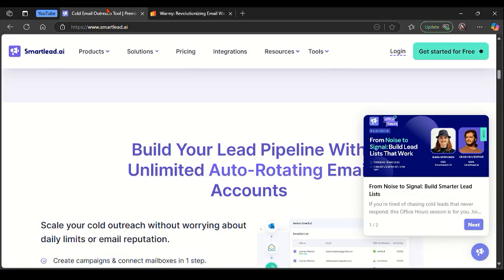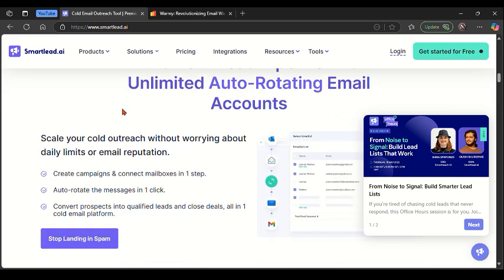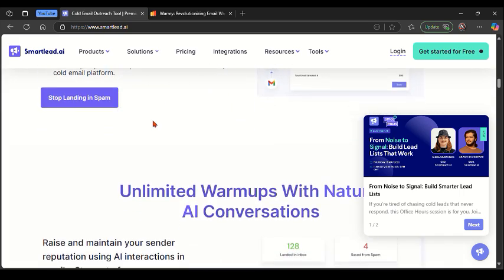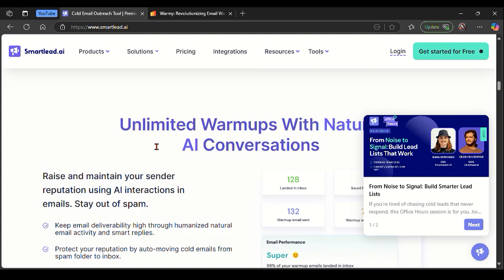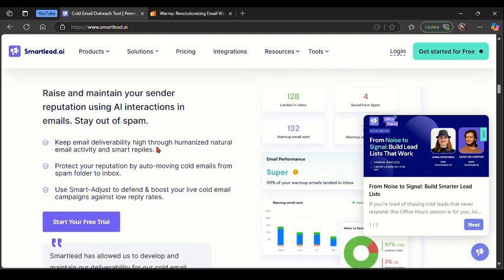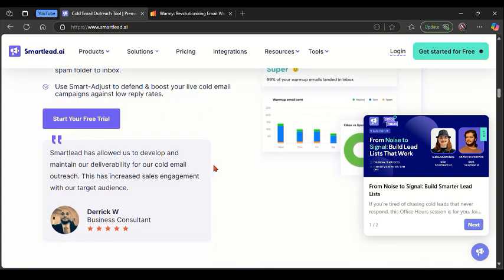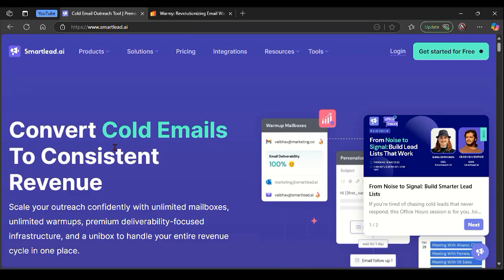Then talking about the strengths and weaknesses of these platforms, starting with Smartlead. In terms of strengths, it has unlimited sending accounts with rotation. It has built-in AI personalization for high conversion. And it has an integrated warm-up to protect your deliverability. Talking about the downside, it can be too complex for solo users, and costs increase with advanced feature usage.